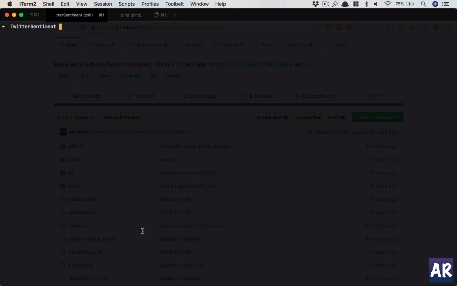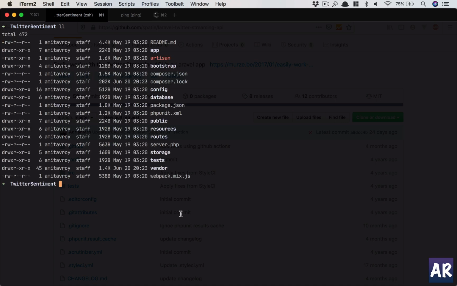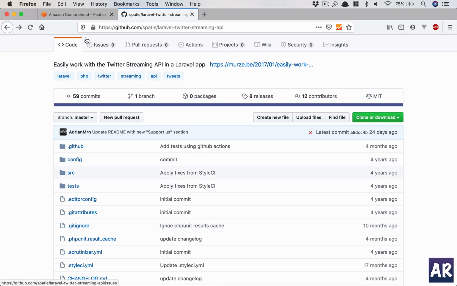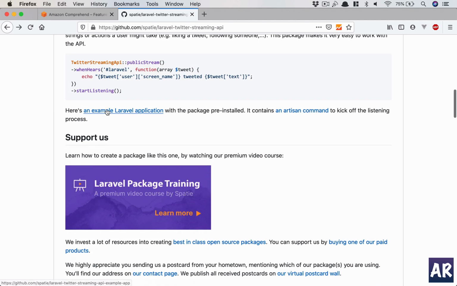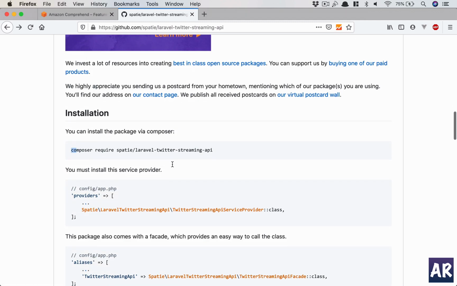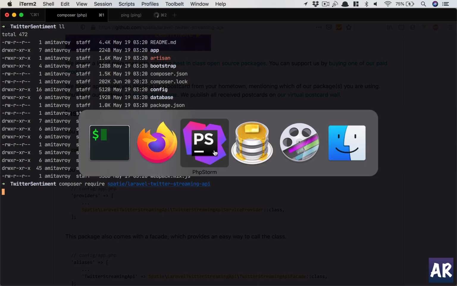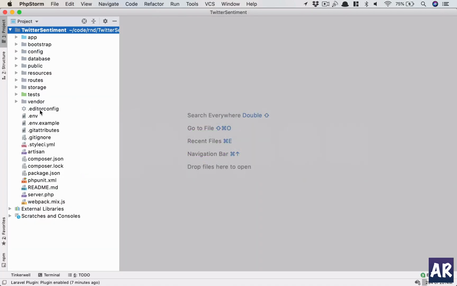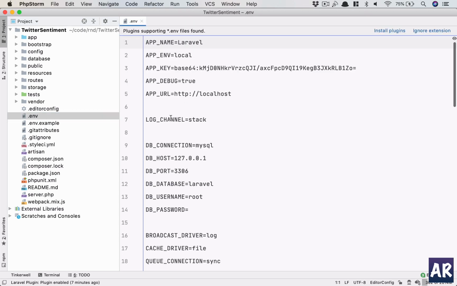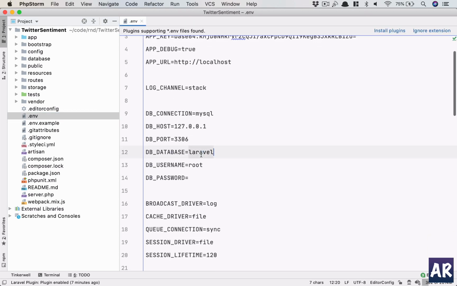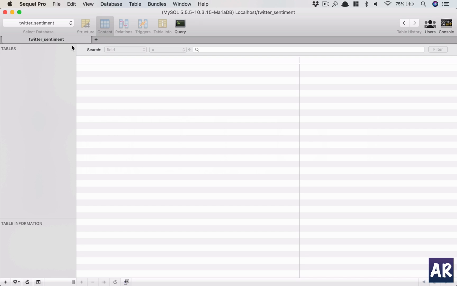So I have a clean Laravel installation, and on this we are going to start our coding. The first thing I'm going to do is composer require this package. And once this is done, let us also set up our database structure. Inside my env, I have a new database created called twitter_sentiment, so I'll use that.